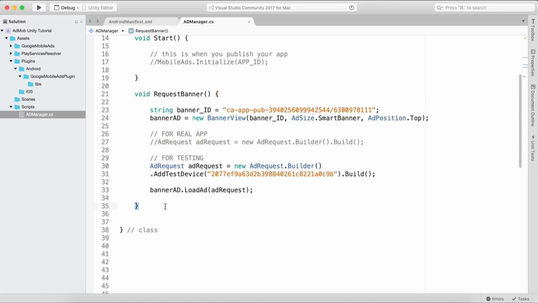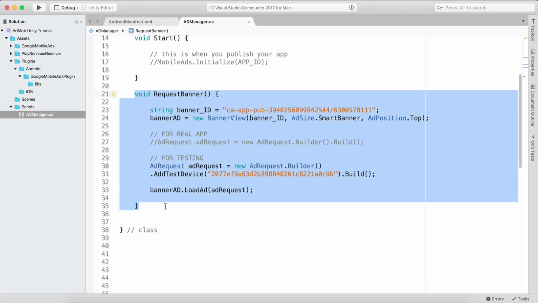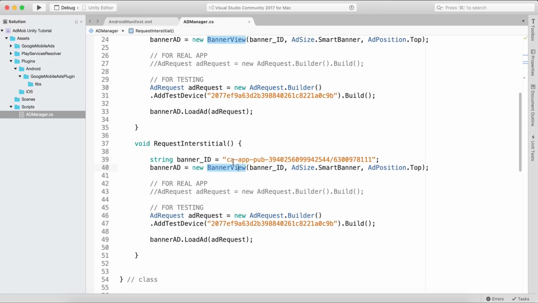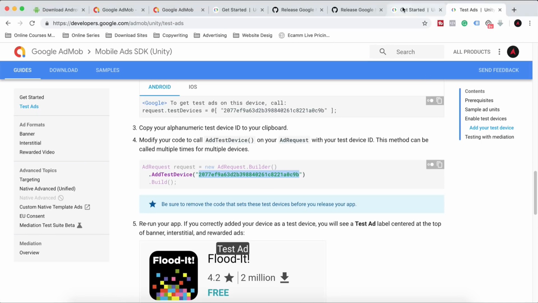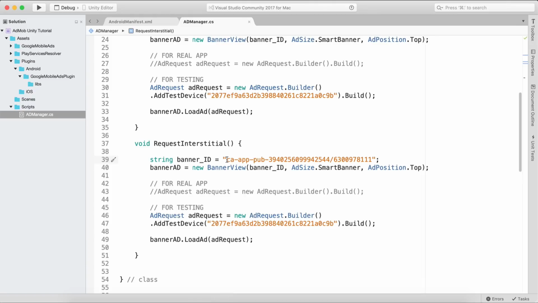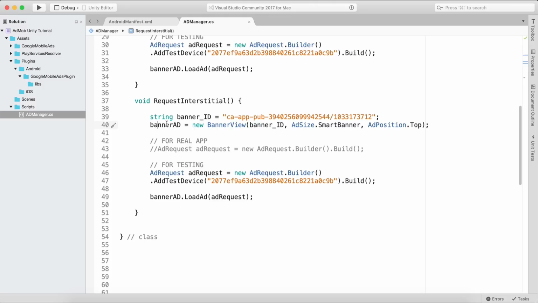Now let's go here, and I'm going to copy this. First of all, I'm going to copy and duplicate it. And instead of request banner, it's going to be request interstitial. And for the interstitial, we need to go back here for the testing. So test ads on top, you see interstitial, copy this right here and paste it right here.